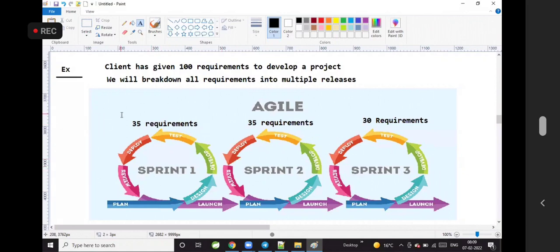Now, first 35 requirements I am going to take. I will analyze, I will develop, I will test it, I will deliver. Client will give the feedback. If a client doesn't like it, then our time is not wasted much. Every sprint means 1 month, we will do one sprint. Or for 2 weeks, we will do one sprint. Instead of delivering everything at a time, we are going to deliver the project piece by piece. Client involvement will be more in the Agile methodology.